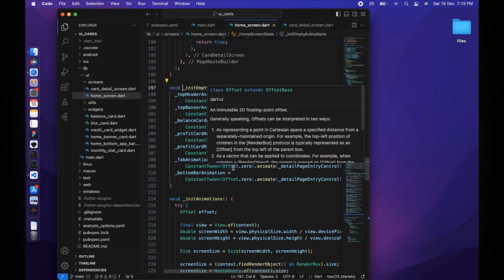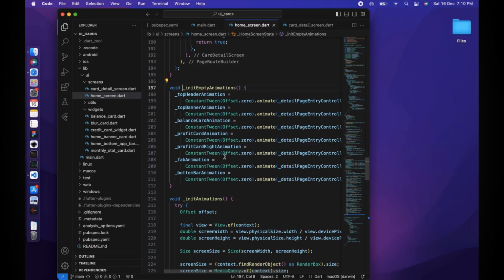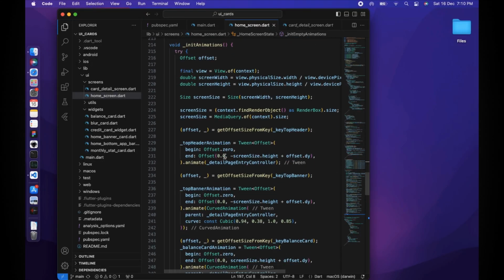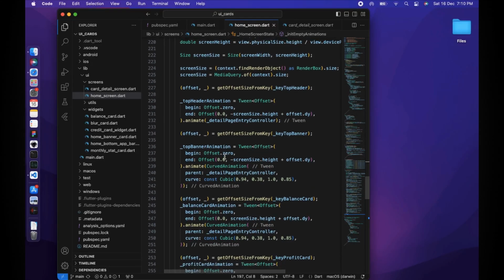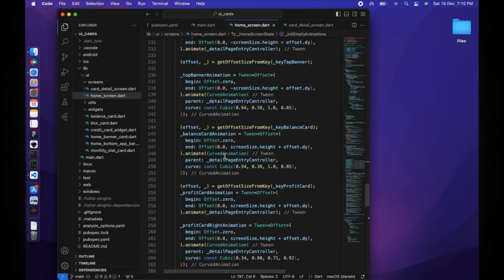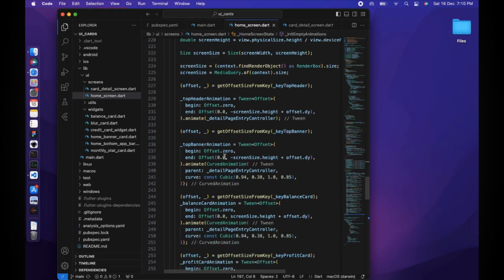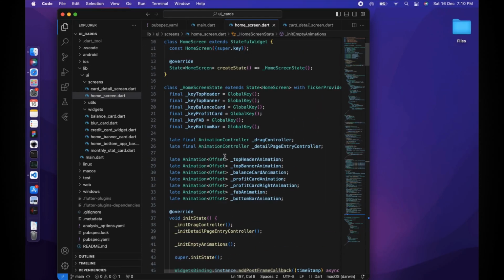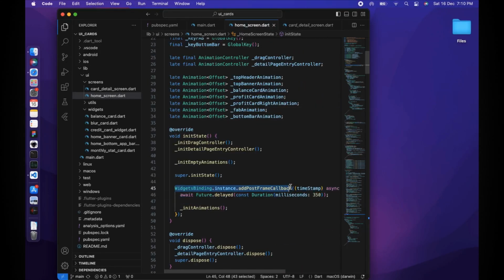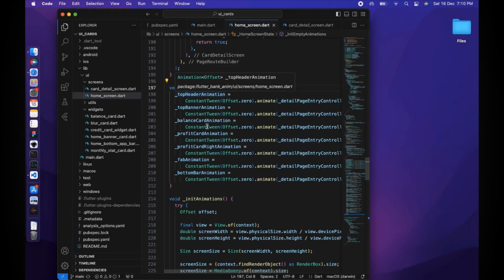Initially I set the controller and I created some empty animations because we will be setting the real animation after one frame is invoked. We can do that with the help of the widgets binding. In the empty animations you can see that everything is set to 0.